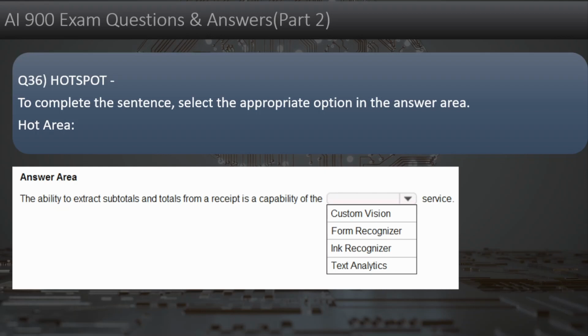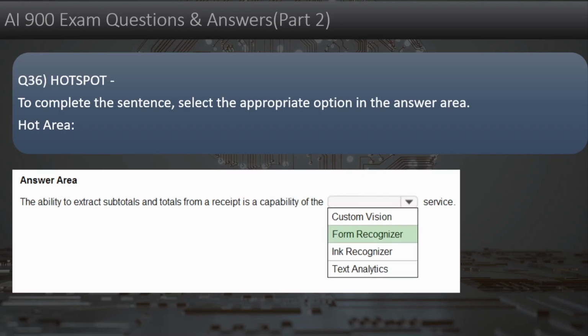Question 36. To complete the sentence, select the appropriate option in the answer area. The ability to extract subtotals and totals from a receipt is a capability of the dash service. Options are Custom Vision, Form Recognizer, Ink Recognizer, Text Analytics. The correct answer is Form Recognizer.